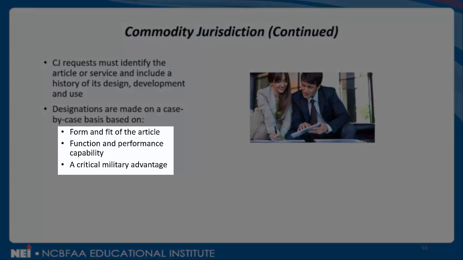Number one, as we see in our first sub-bullet point, the form and fit of the article. What is it? What does it do? What is its function? And very importantly, what is the performance capability? Not only what does it do, but to what level of performance capability?